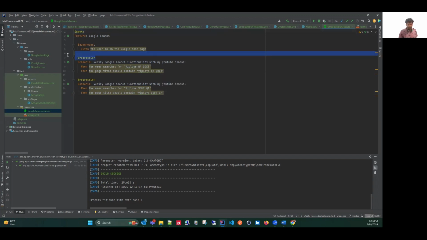We have added some tags, and we have the background keyword. The use of background is that if we have any common steps between this scenario and this scenario, we can use them in background. Once this scenario executes, this will also execute; once that one executes, this will execute. So it's common to both. But before that, if you have hooks, then hooks will execute first.